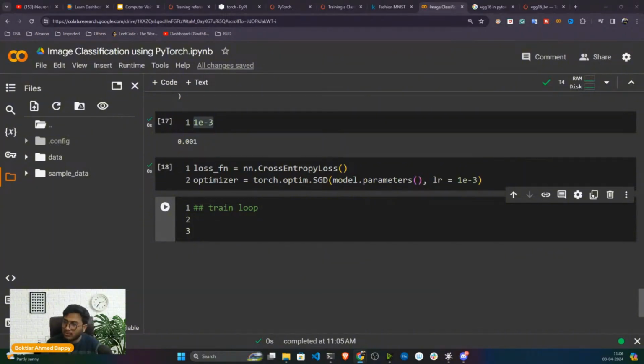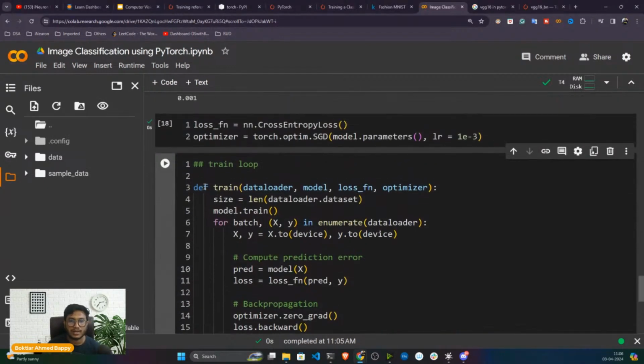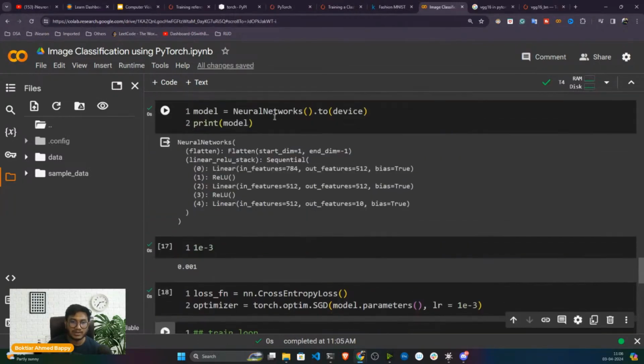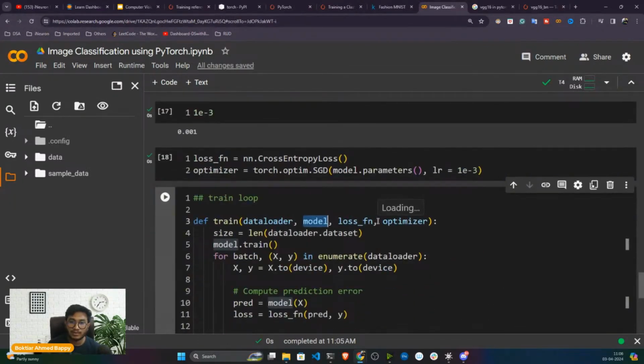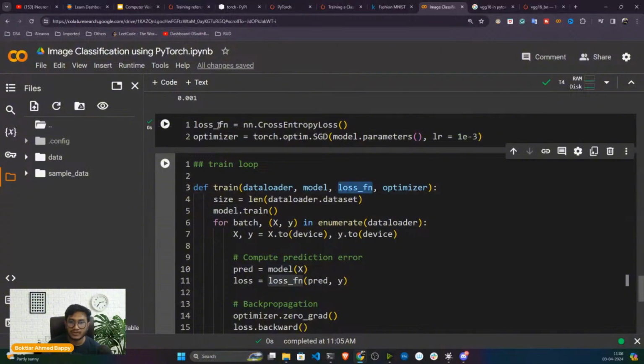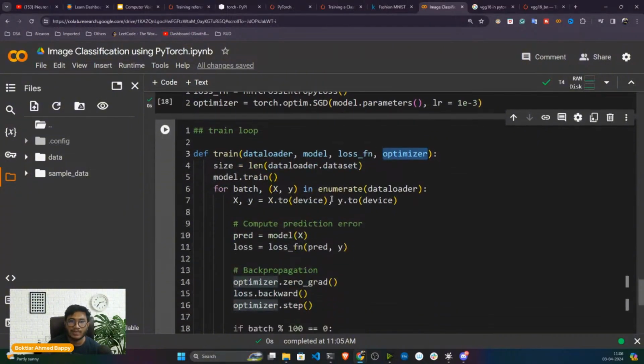So this is the common code for every, let's say, PyTorch implementation. So you can use it. This is my training loop. Here I have named this particular function train. It will take the data loader, that means the data you have loaded for the training. It will also take the model architecture you have developed, then the loss function you have created, and the optimizer. First of all, it will check the size of the data.